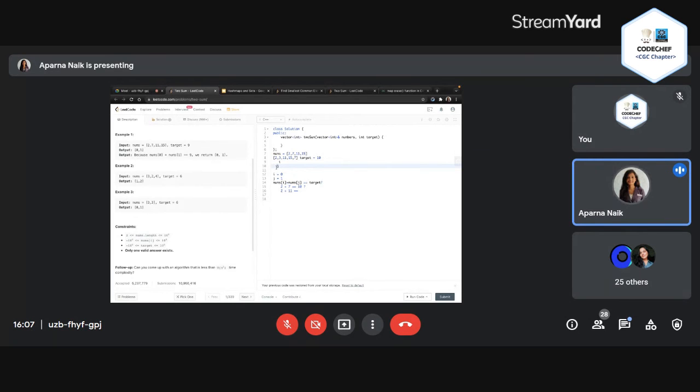So we do not reinitialize j to 0. Instead we initialize it to i plus 1, which is 2. Now 3 plus 11 is again bigger than 10. 3 plus 15 is bigger than 10. 3 plus 7, right, now we get the answer, 3 plus 7 equal to 10. Yes, and we get the output.